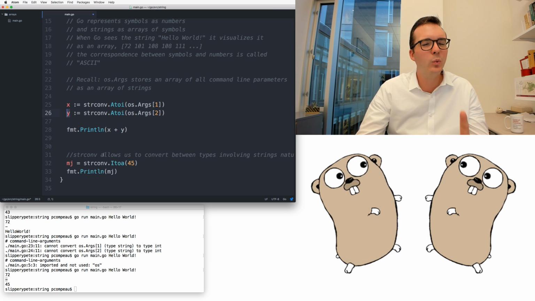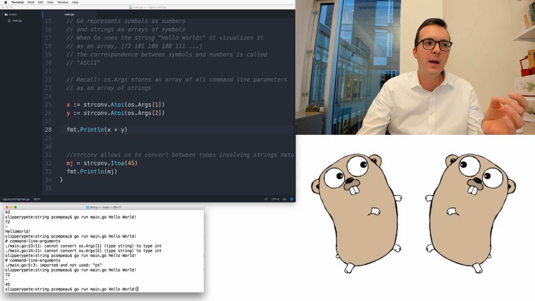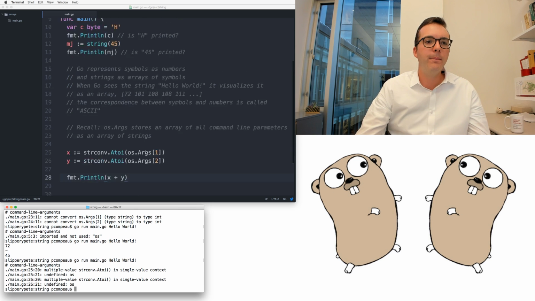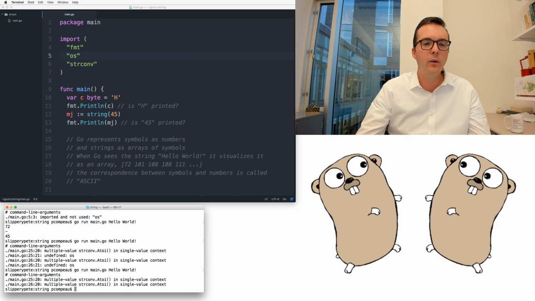But there's just one more wrinkle, which is that if I save and I ran go run main.go hello world, how would it convert hello and world into integers? So we're back to what I mentioned before, which is that Go doesn't like to have to try and convert something that's clearly not an int to an int. And I need to get rid of OS. But the other two compiler errors are good, which is that it says multiple value strconv.Atoi in single value context.